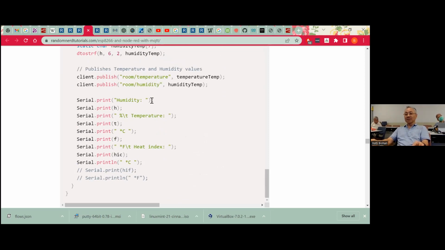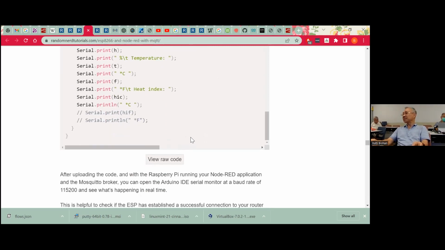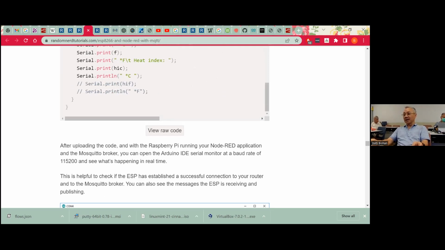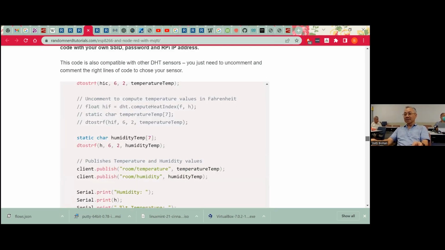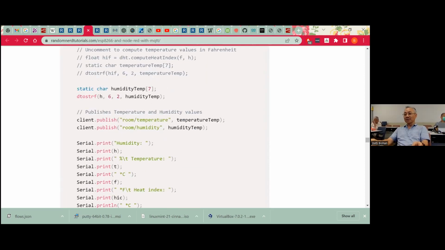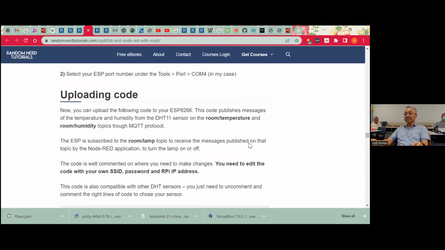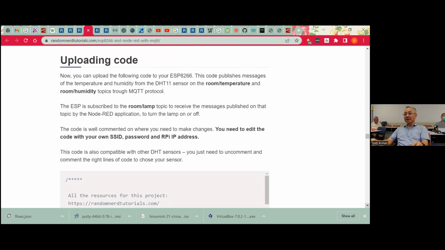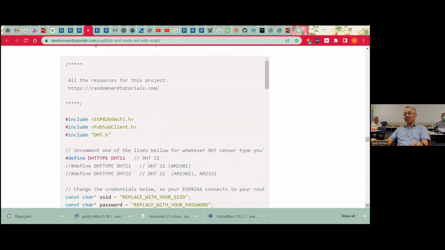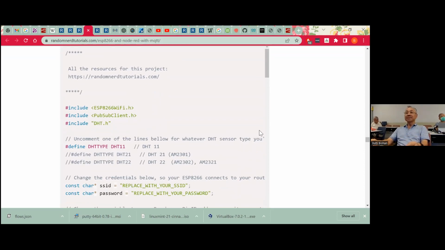Okay, so all this will be put inside the serial printer. A program like this is very simple. This is a program for the ESP8266. A simple program like this can be programmed inside your ESP8266.